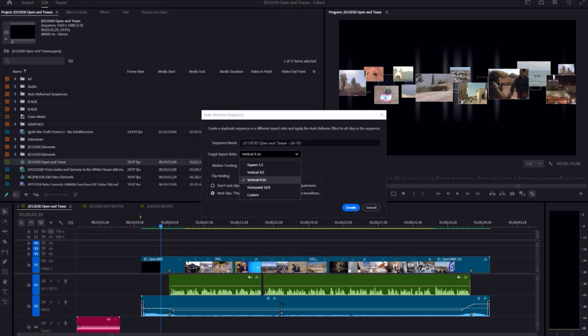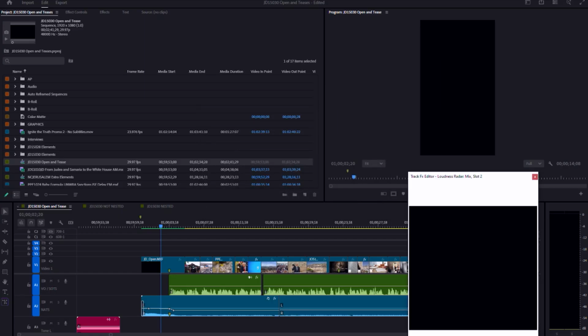Target aspect ratio is 9:16. Motion tracking default is good. Two options for nesting. You have do not nest clips, which will not scale the video to fill the frame, so you have black bars on the top and bottom. And you also have nest clip, which is what we will use, which will scale all clips to be full frame.